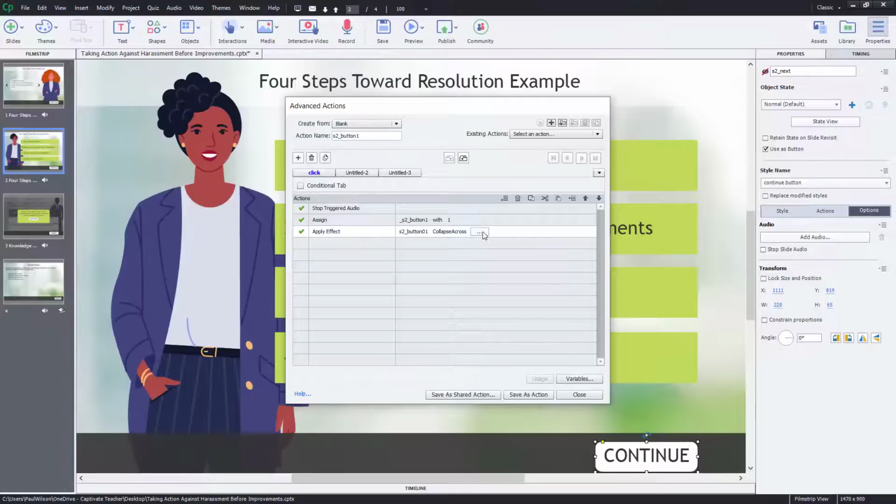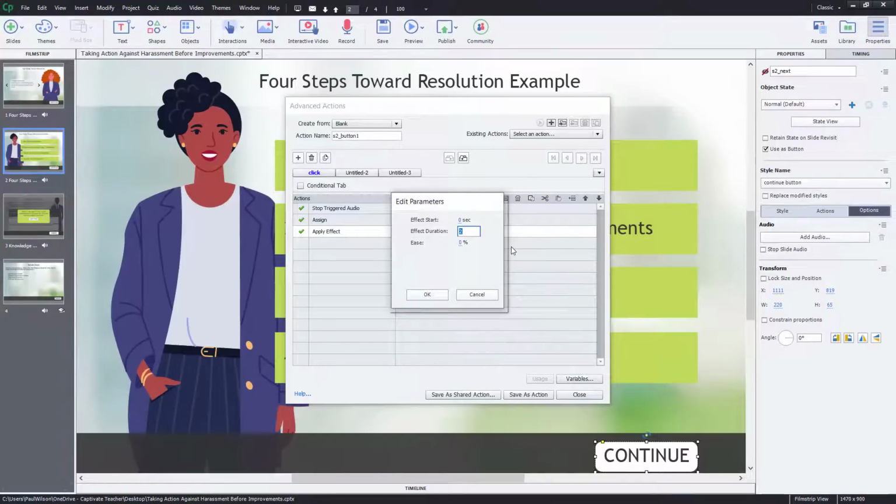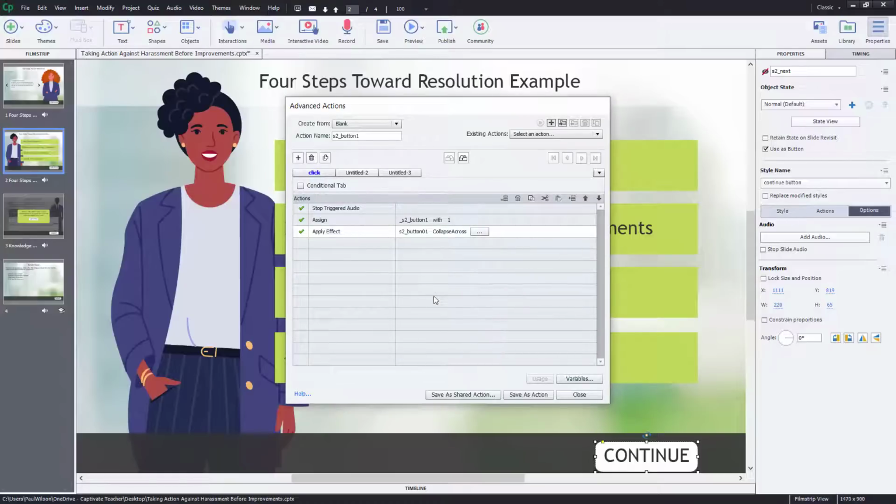I'm going to change some of the parameters for this effect by clicking on the 3-dot icon, and we'll set the duration to be 0.3 seconds, and I'm going to set the ease at 100%. Go ahead and click OK. Now, to ensure that we will be able to actually see the effect, we're going to delay the next actions by the same 0.3 seconds. So delay next actions by the literal value 0.3 seconds.